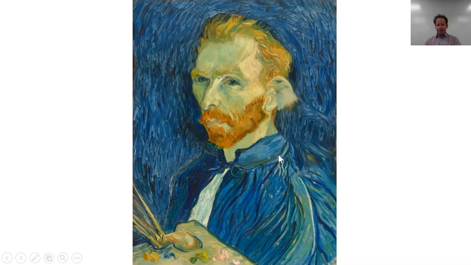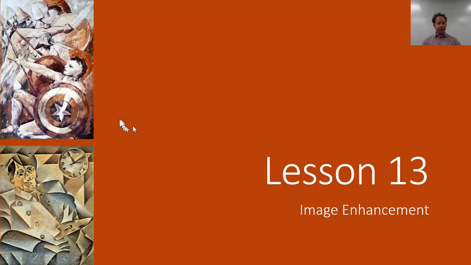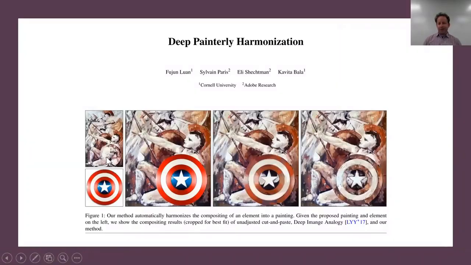it. By the same token, actually, on that first page, this painting did not used to have Captain America's shield on it either. And this painting did not used to have a clock in it either. This is a cool new paper, actually, that just came out a couple of days ago called Deep Painterly Harmonization, and it uses almost exactly the technique we're going to learn in this lesson, with some minor tweaks. But you can see the basic idea is take one picture, paste it on top of another picture, and then use some kind of approach to combine the two. And the basic approach is something called a style transfer.